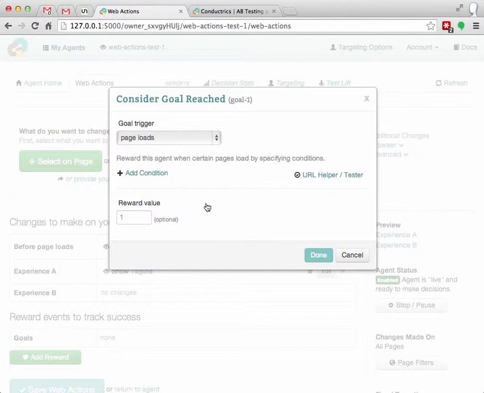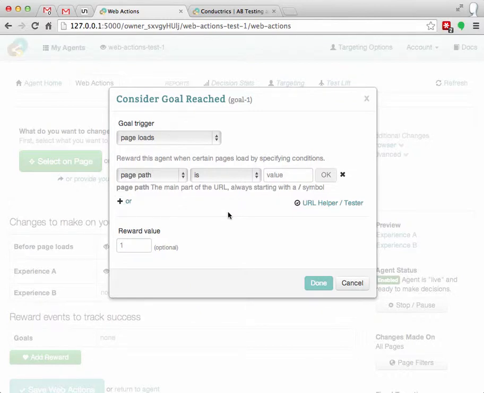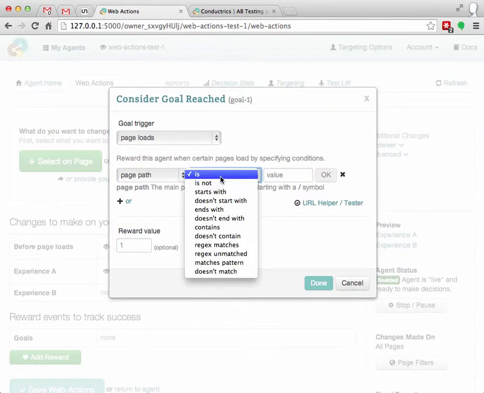Okay, so I'm being told that if I were to click done right now, the system would consider a goal reached whenever any page loaded. So now I'm going to be able to tell the system which page it is that I'm interested in. Okay, so if the page path, and then you can see that there's a few different controls.